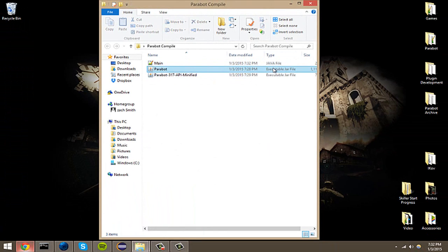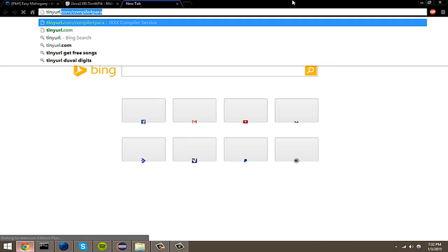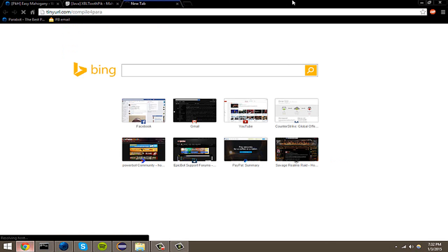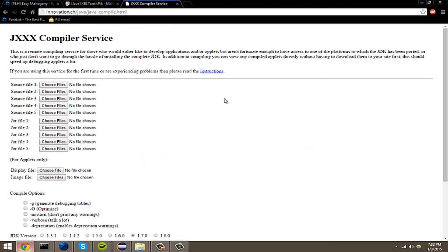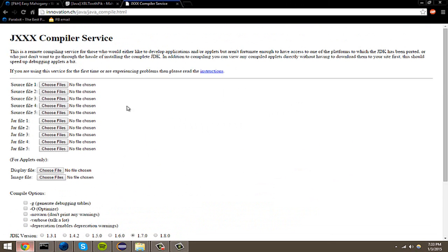That's the type. We don't need this anymore. Now that we have this, now we have everything that we need. So now, to compile, we go to tinyurl.com/compile for para, which will be in the original post and in the description. So if you can't find that, it'll just take you to this web page. Completely safe, nothing's wrong here, it's all good.